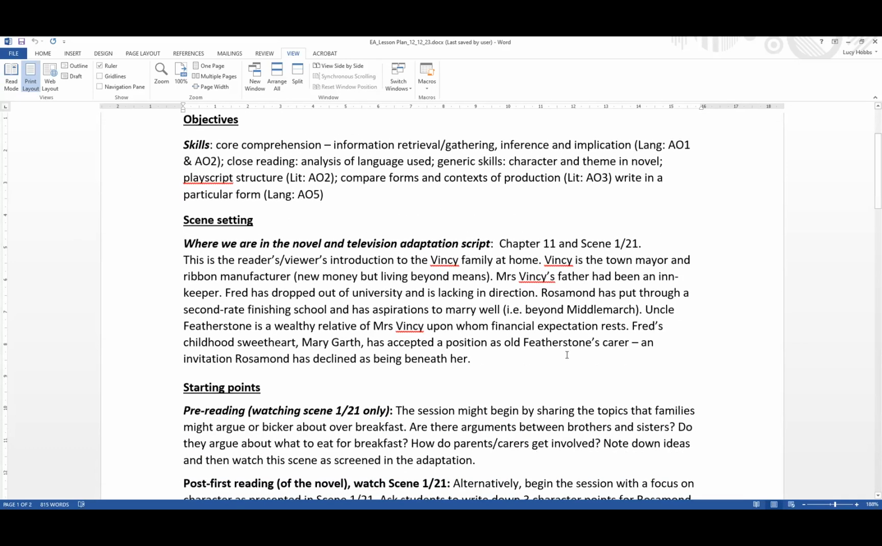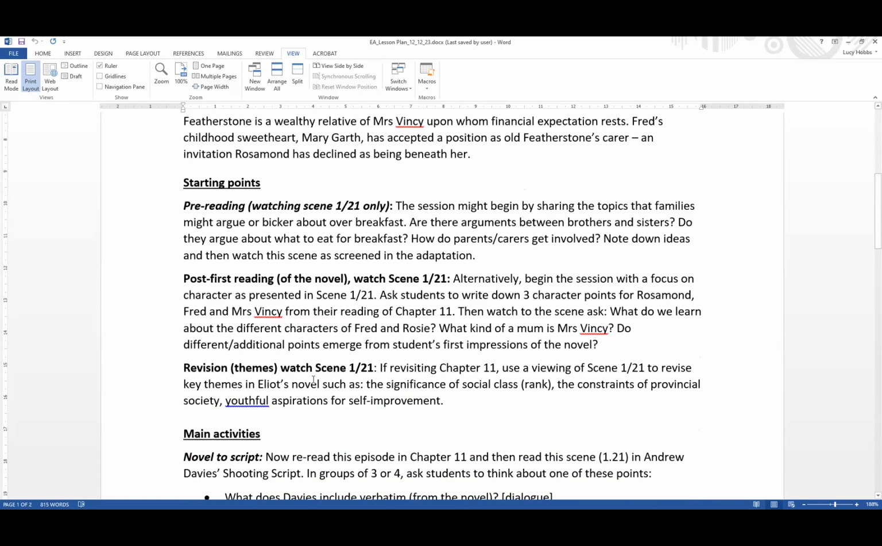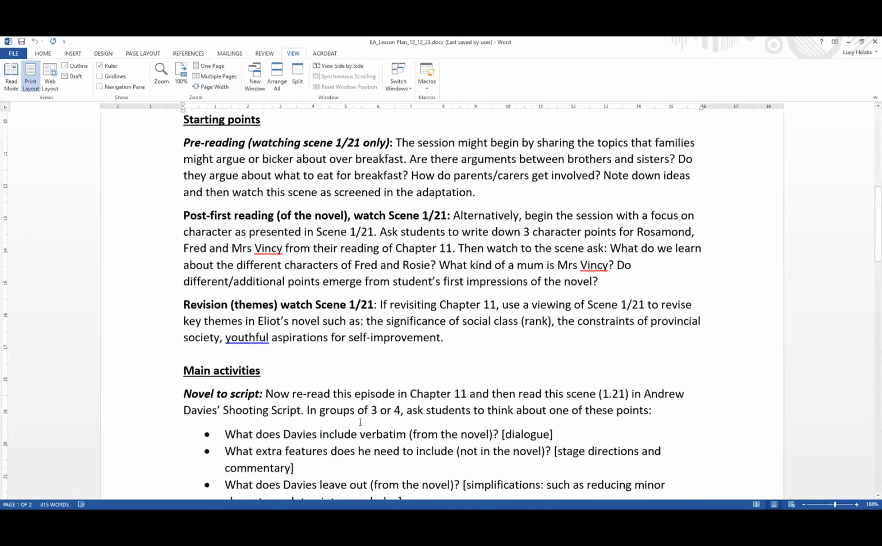So we have a short scene setting, explanation, talking about where we are in the novel, where we are in the adaptation, and some starting points, some starter activities, which we'll come back to in a moment and talk about in a bit more detail, because the idea is that these will look at aspects of the text that would perhaps be best addressed at different times in the student's reading journey through the novel, or through any text, not just Middlemarch, through the novel that they're studying.